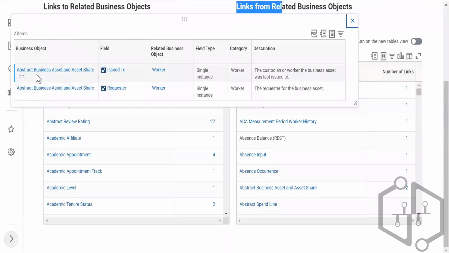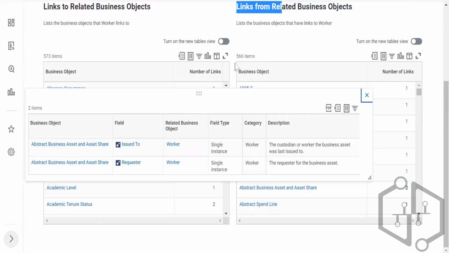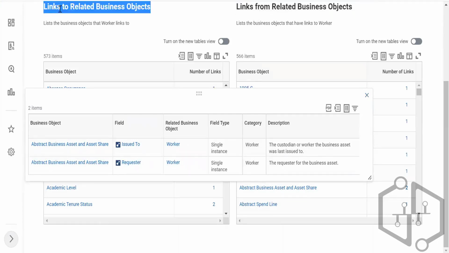And these fields belong to abstract business asset and asset share. So this business object, actually it is one business object only, but one business object has 2 fields which is being used by worker. So worker here became my related business object, and abstract business asset and asset share became my primary business object. So in this section, it is exactly the opposite of links to. Okay, did you get it? Yes, no?